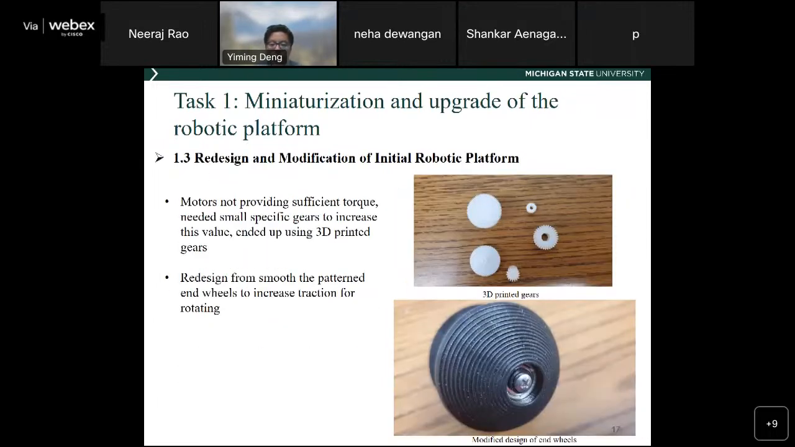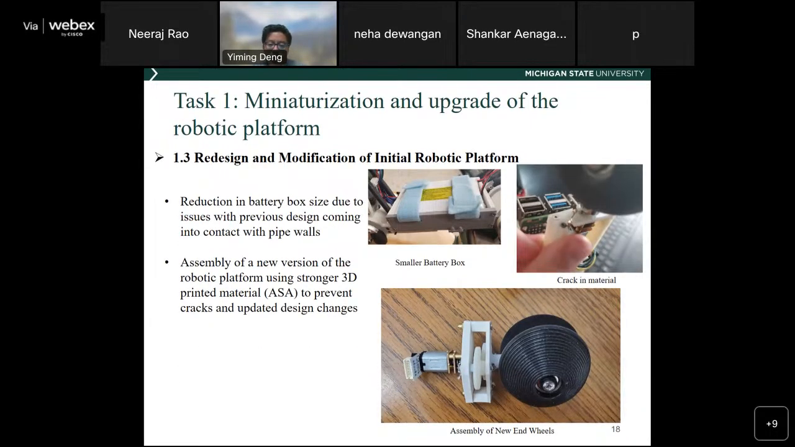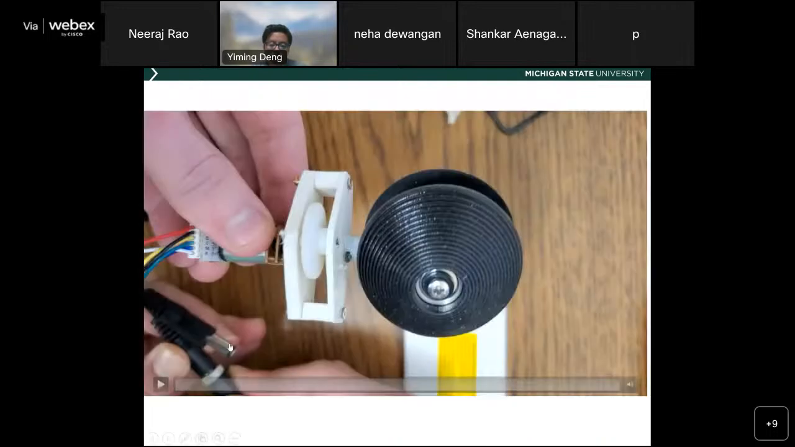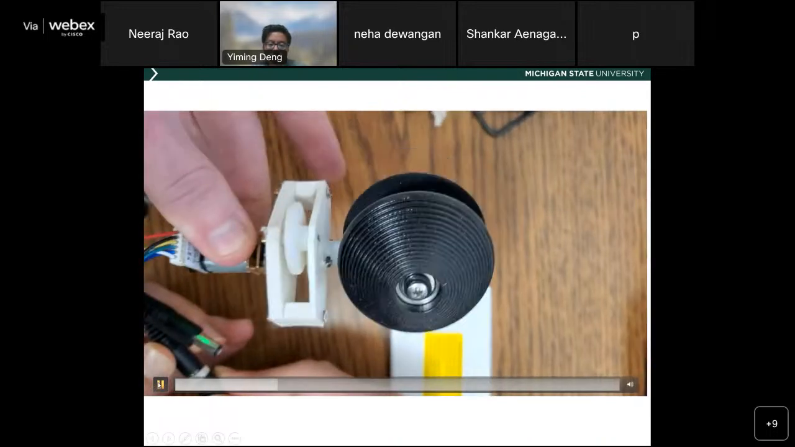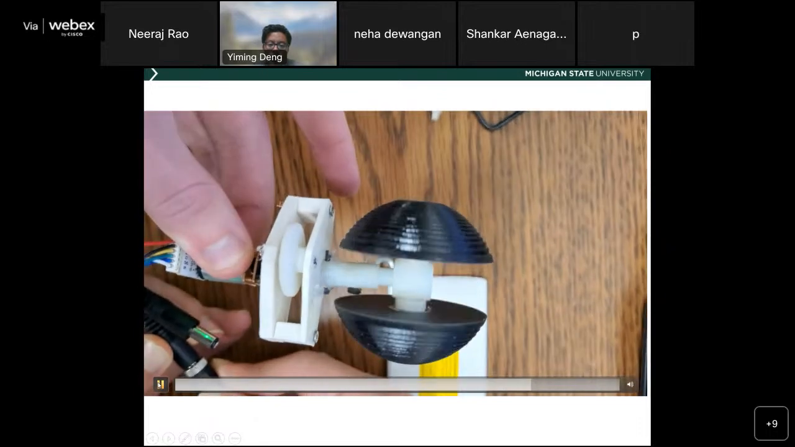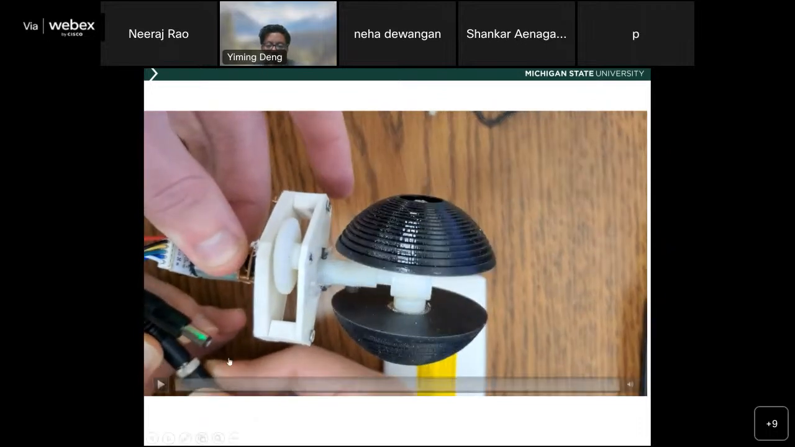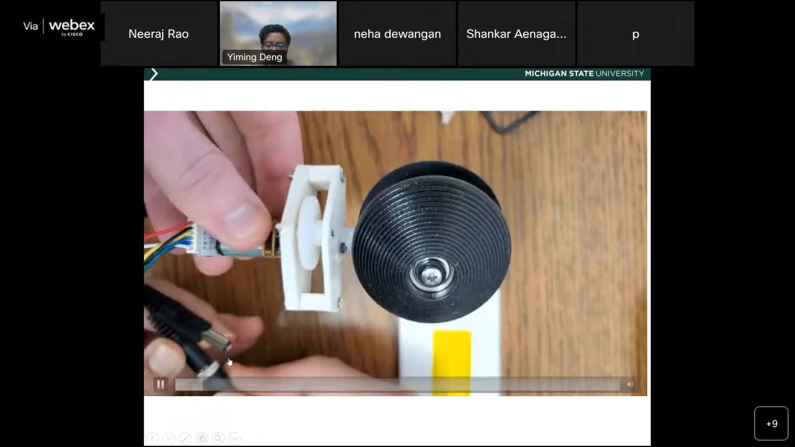Okay, so I think I can skip some of the details here. Then this also shows you, I don't think you can hear the sound here, how you can remove the wheels in the end.